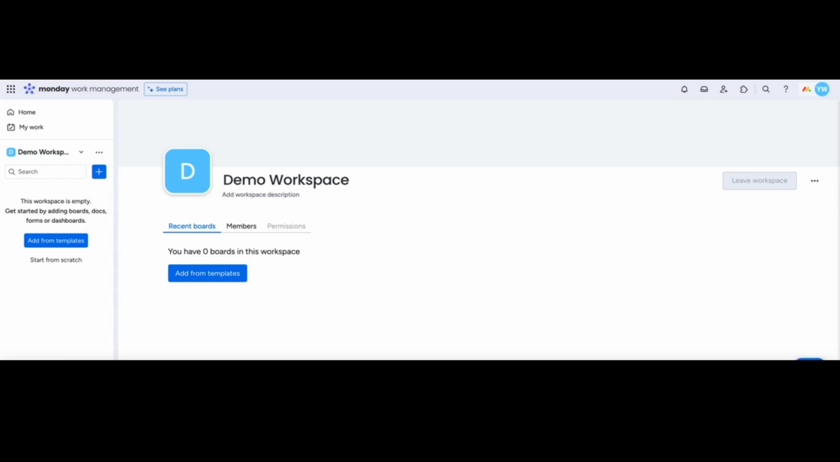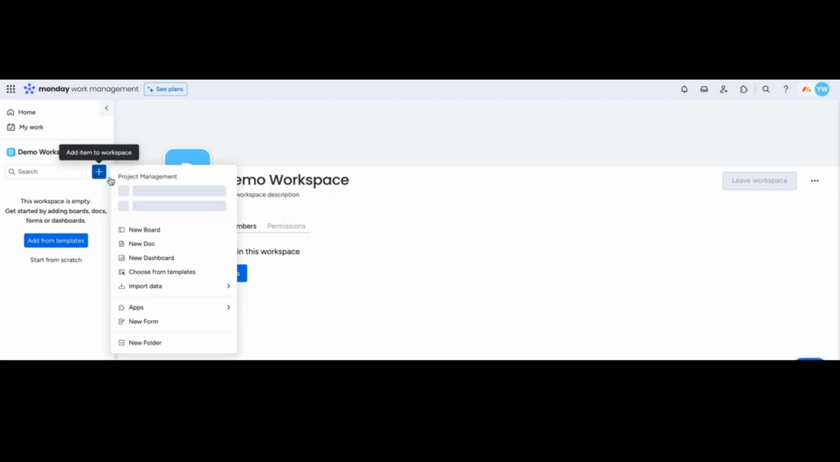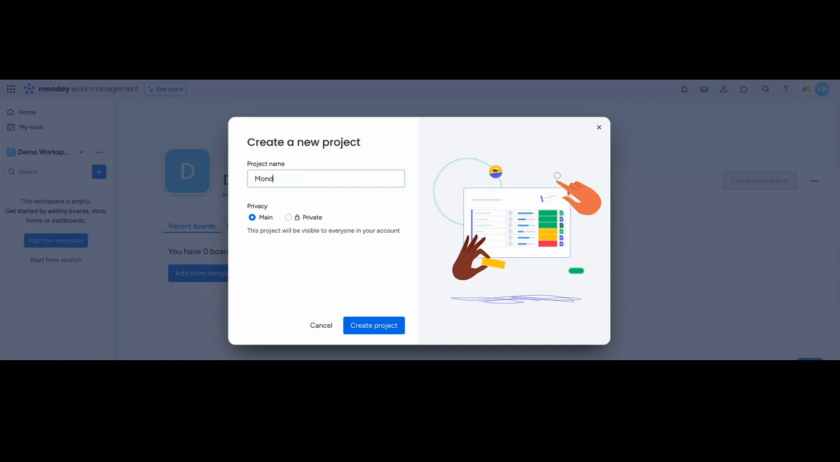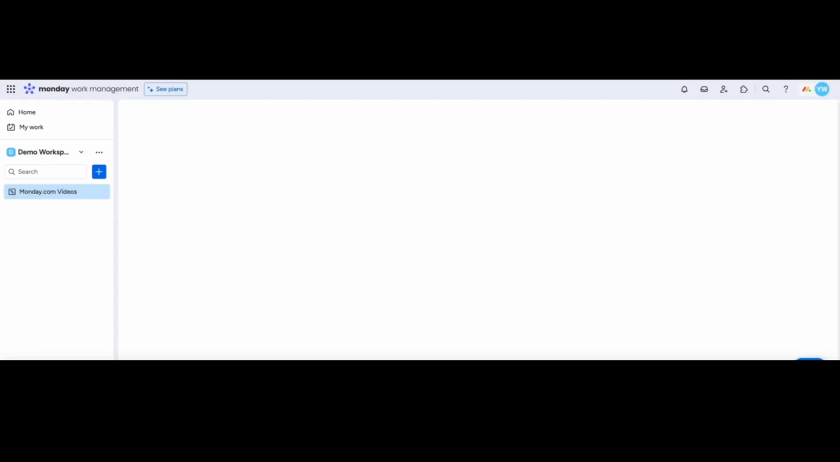You can choose from a large number of templates, but for today, we'll be using the out-the-box version. Click on the plus icon in the blue square on the left and choose New Project. We'll call this project Monday.com videos. So Monday.com will add a board for you with a few things already configured, which is great.